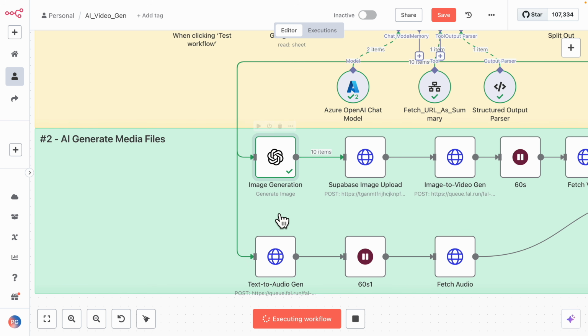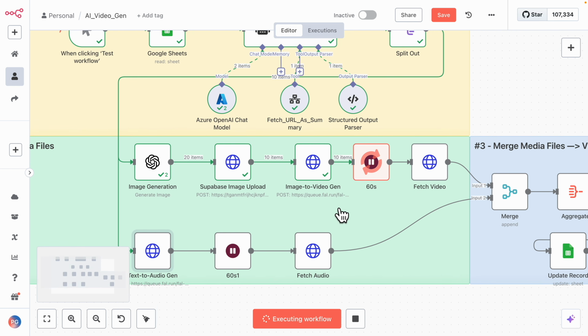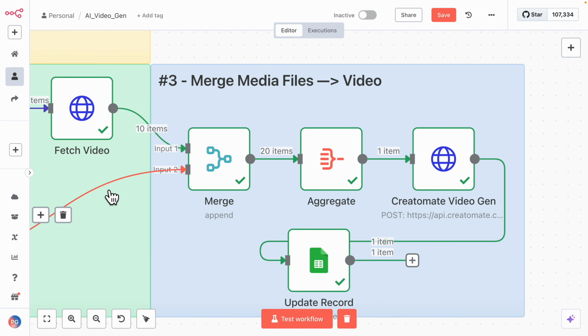All right, so finally the image generation is completed, and it's going to save the images onto Supabase. Then here we're going to basically do the image to video generations. Okay, and then once we generate the video and the audio, it's going to pass to the stage 3. And then here you can see it's going to send the request to the Creatomate to generate the video. And then eventually it's going to add the records onto Google Sheets.